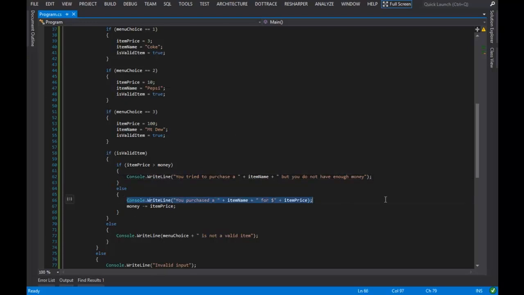Otherwise, we tell them that they purchased an item name for item price. And then we subtract money by item price and store that result back into money.